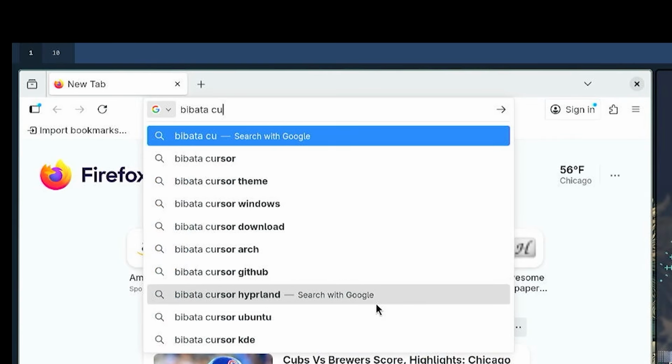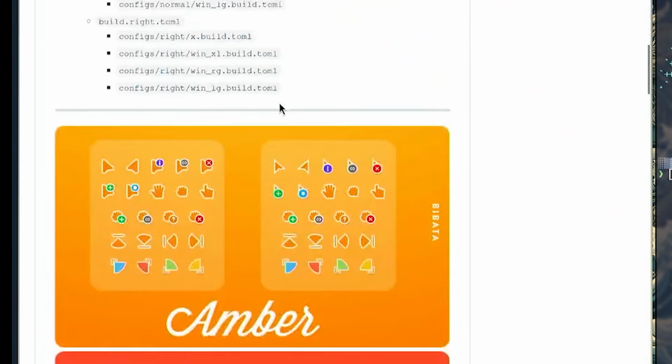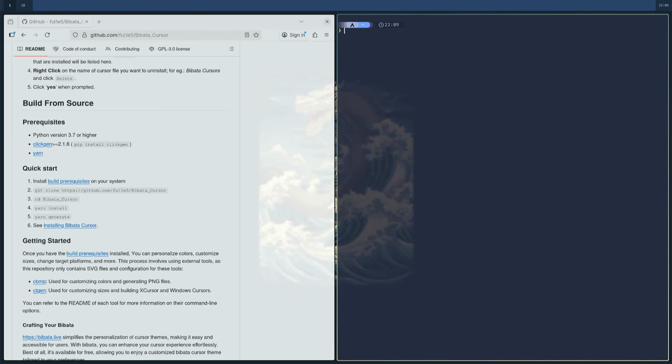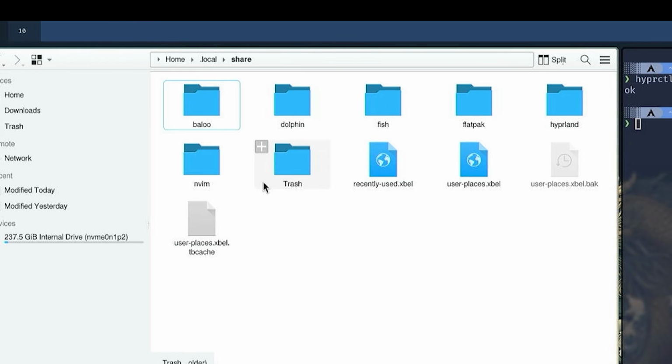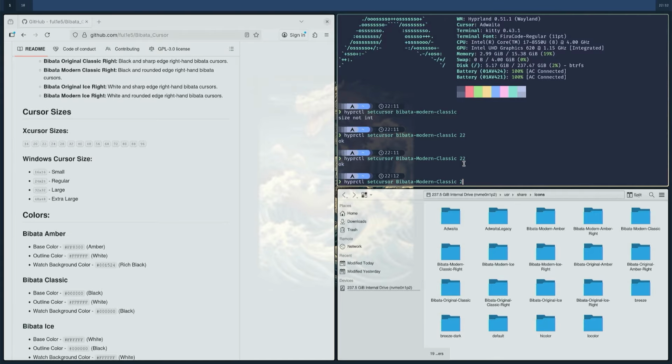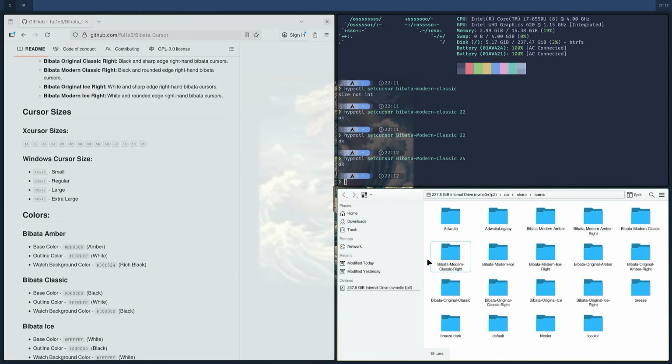So I want to do cursor. How do I install this on Arch? Pretty sure we just put this in icons, right? Yes, we do. That's it. Oh, this is all I have to do. Clear, and then let's just make sure it works. That didn't do it. Local share. Oh yeah, here we go. There we go. Cursor is set. Let's make this 24 though. All right, cursor is set.